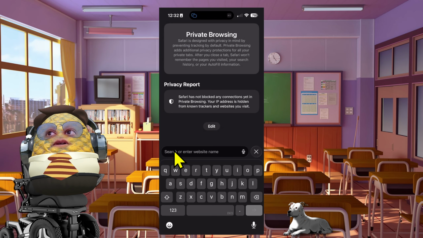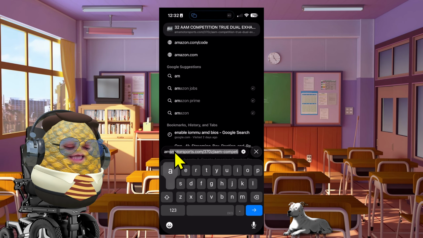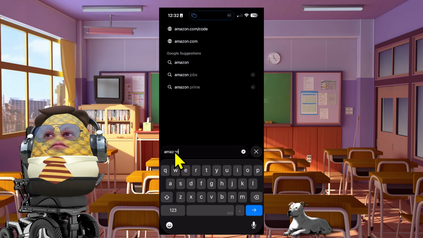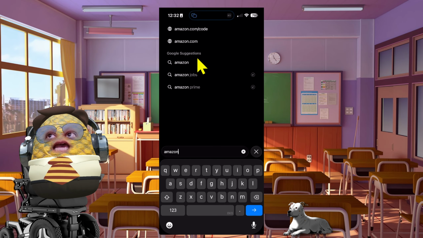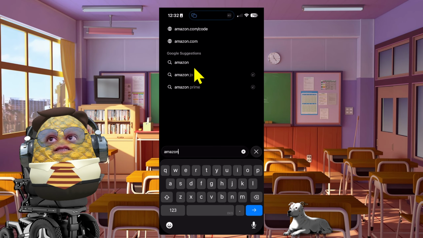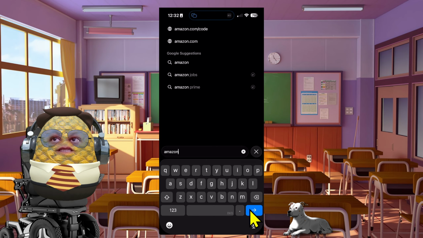So let's say you want to go to Amazon. So type in Amazon. Amazon, right? After you type it, you don't have to go up here. You can if you want because it gives you suggestions. But if you just want to go wherever you typed in, just click on the little blue icon, right? Click on it.